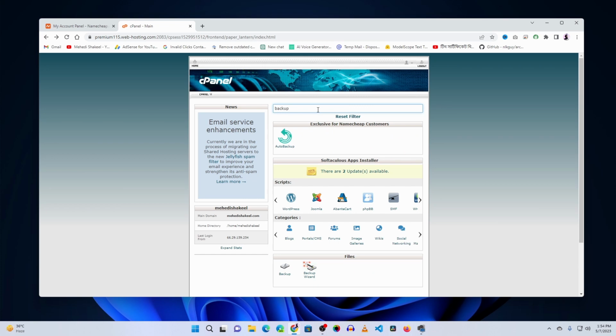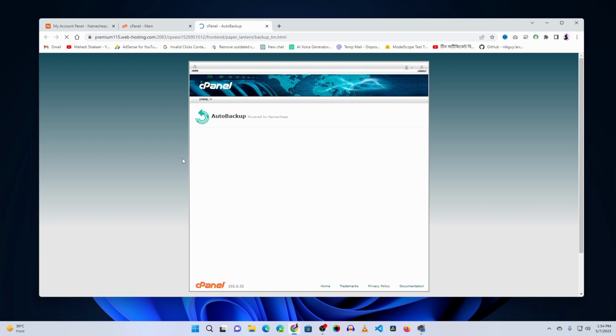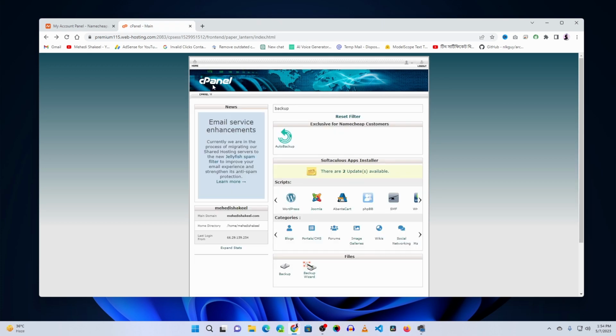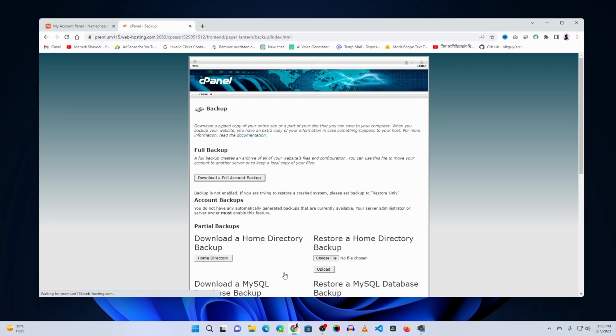If you are using Namecheap Hosting, you will get an extra feature called auto backup. Using this auto backup feature, you can easily take a backup of your cPanel configuration, settings and website. This is only available on Namecheap cPanel or Namecheap Hosting. But if you are using another cPanel or hosting, here you will get a regular option called backup. So click on this backup option.